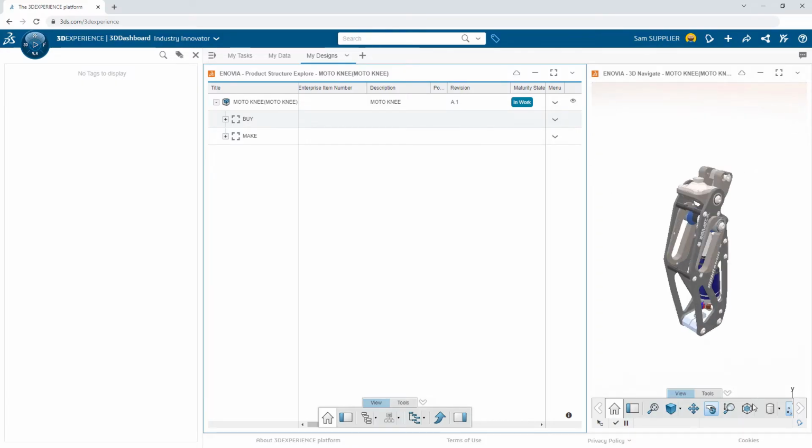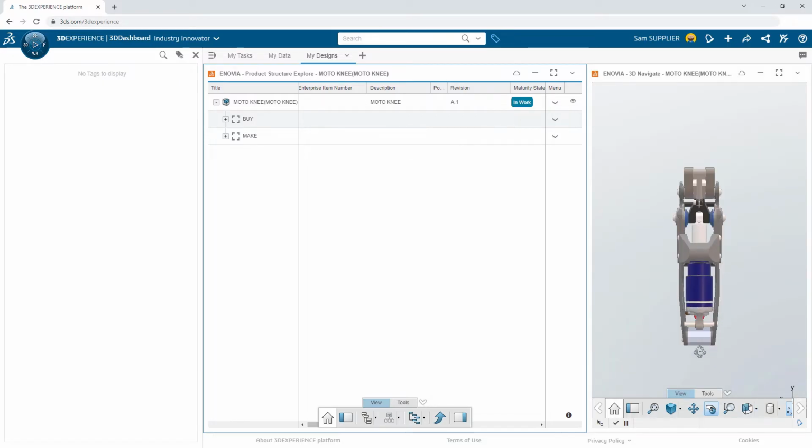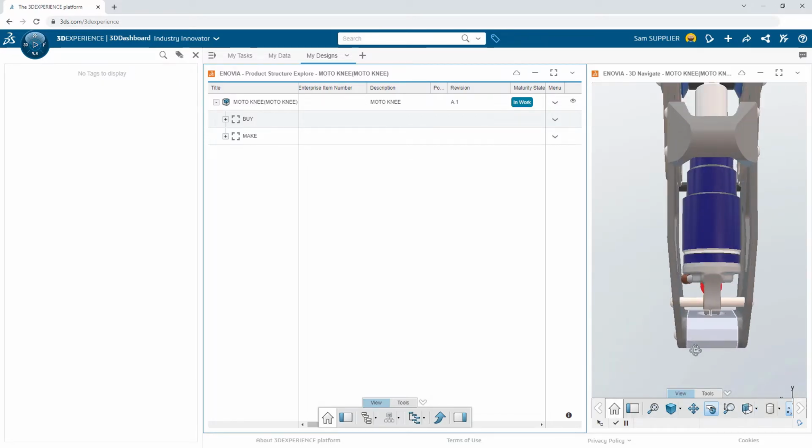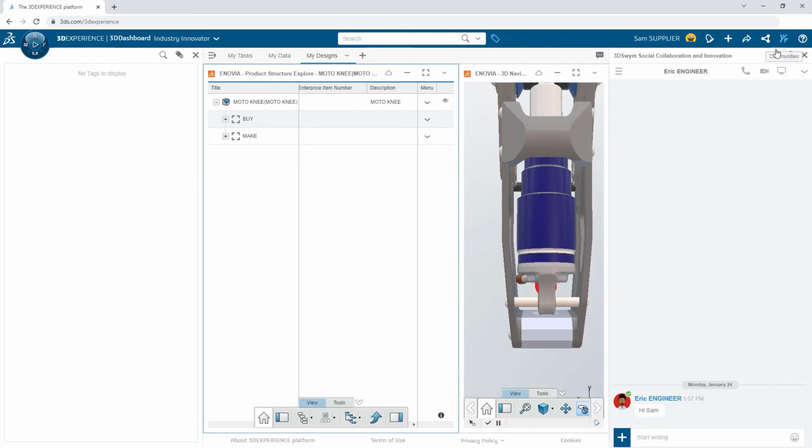As Sam begins to look further into the design, he has an idea that he thinks could make it more robust, reduce the number of parts, and be easier to assemble. Using the built-in communication tools, he reaches out to Eric via chat to see if he's available to discuss his ideas. Eric responds and offers to start a call.